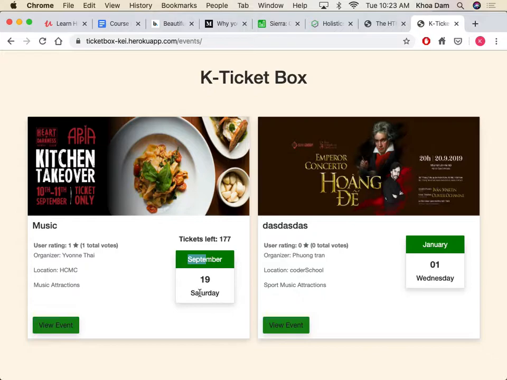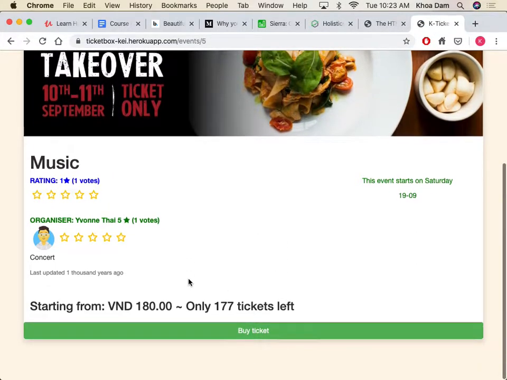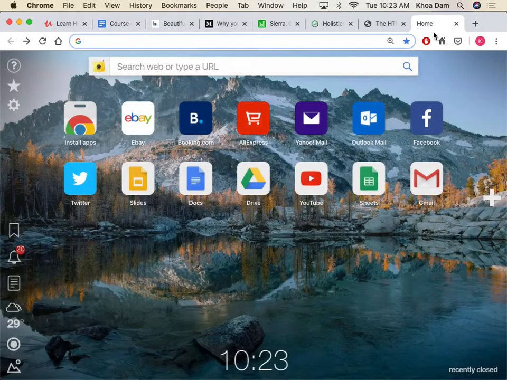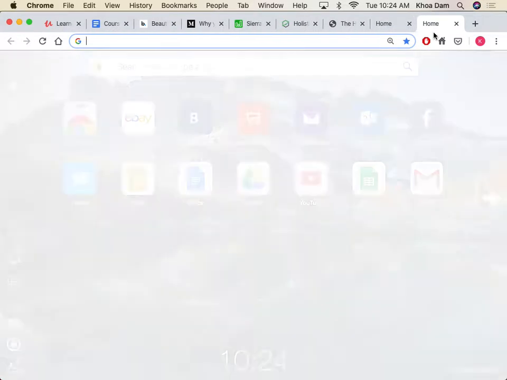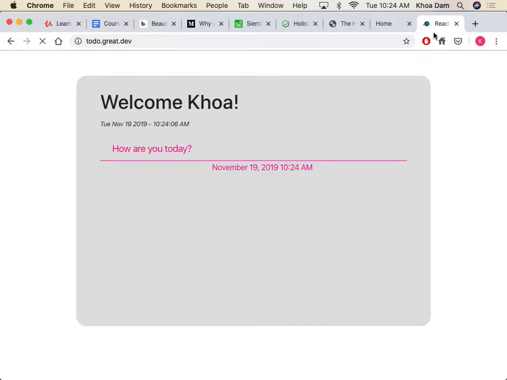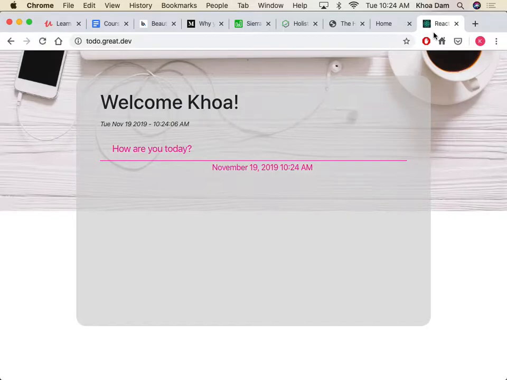This is September 2020, the year 20. That's why it's still here. No, not your ticket box. Show them multiple apps on your worldbest. You showed me the to-do the other day, right? Is that the great? This one? Oh, this is a different URL entirely.